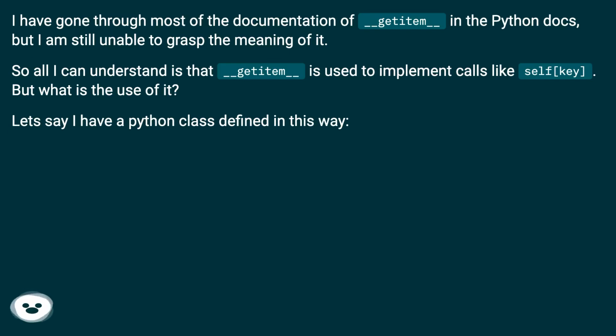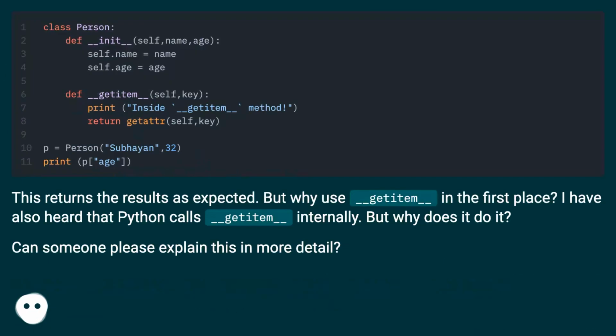Let's say I have a Python class defined in this way. This returns the results as expected. But why use __getitem__ in the first place? I have also heard that Python calls __getitem__ internally. But why does it do it? Can someone please explain this in more detail?